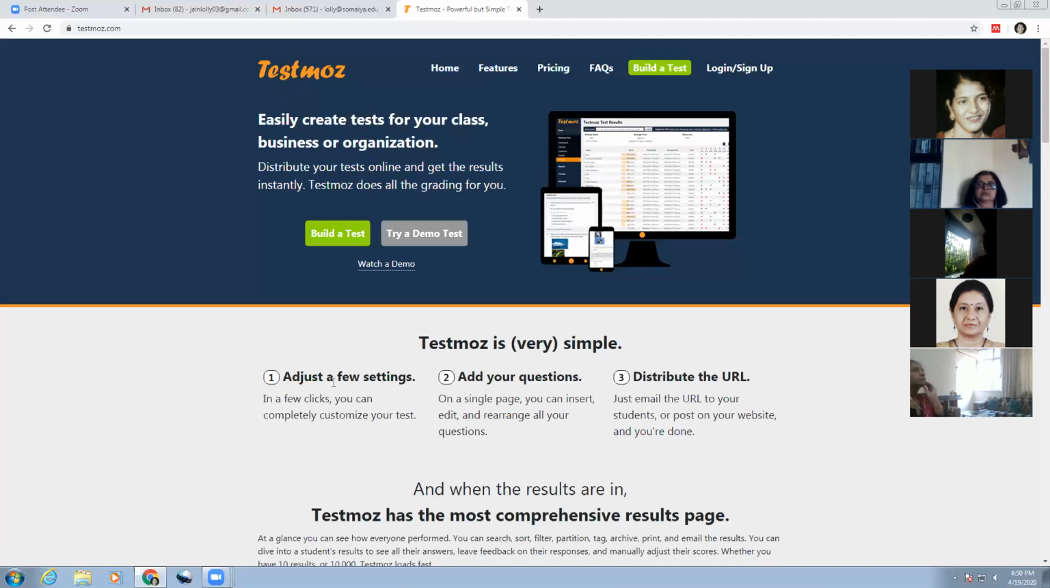There are 3 steps to it, as mentioned here on this particular home page. First one, adjust a few settings. Second is add your questions, because without a question, there's no quiz. And the third one is distribute the URL which gets generated after publishing your test to the students who take the test. And lastly, once the test is taken, you can observe the comprehensive results page of TestMoz. Let's come to the first step. Very briefly, I'll take you through the steps.